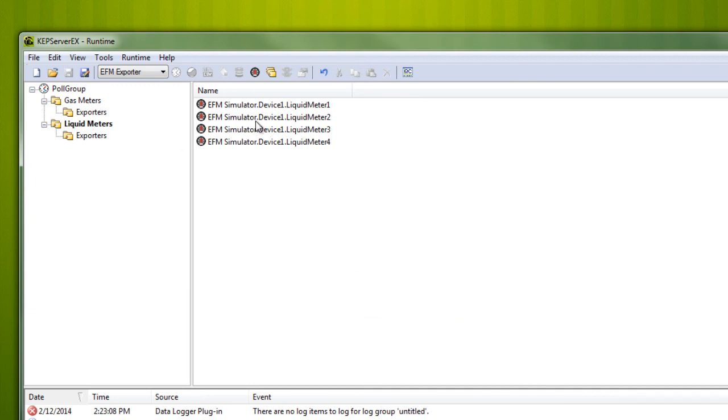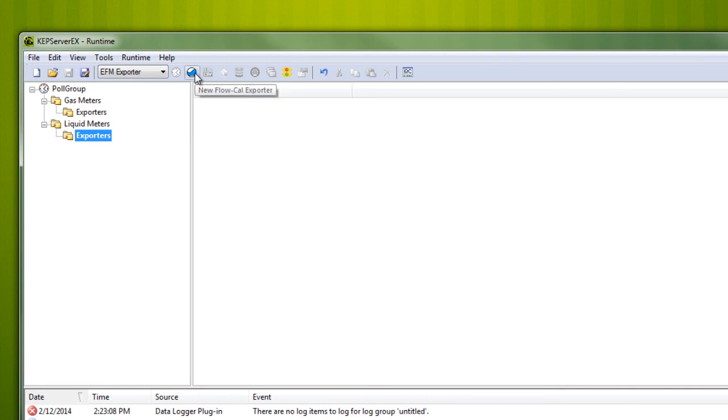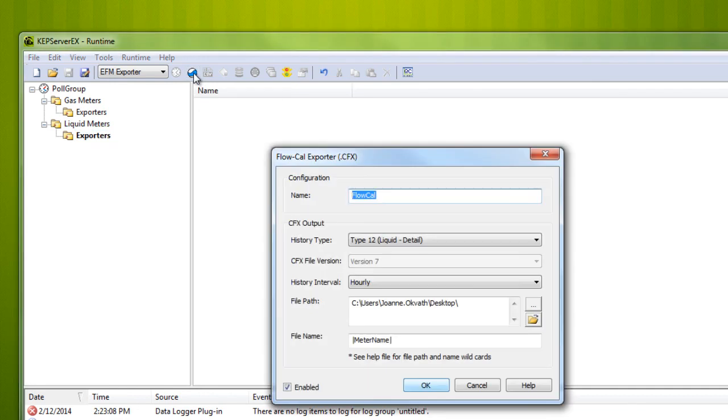I go to my export, and I see we only support the FlowCal CFX format for now, so I'm going to add a new FlowCal exporter. And I can select my history type. We do support the 11, 12, 13 types for liquid. You can choose hourly or daily. Specify the file path where I want those exported files to be stored, and then use wildcards to specify how those files will be separated.